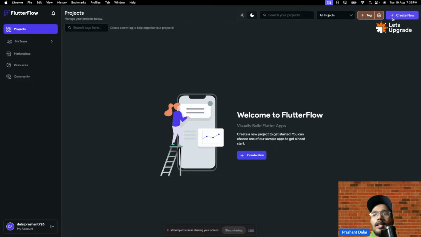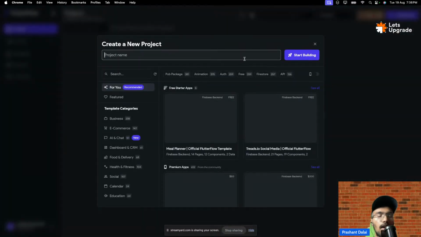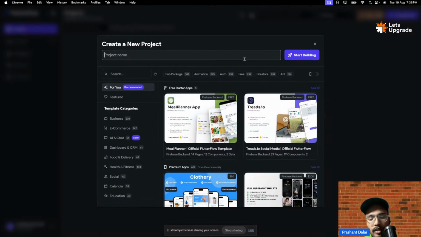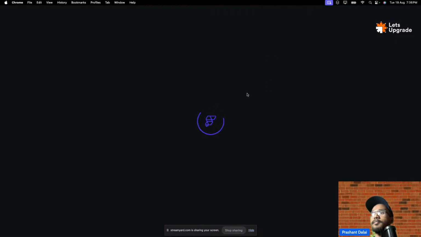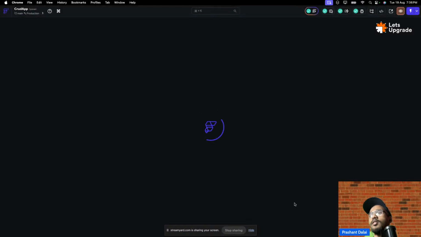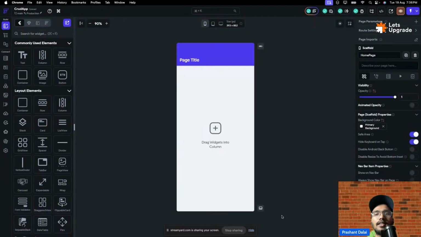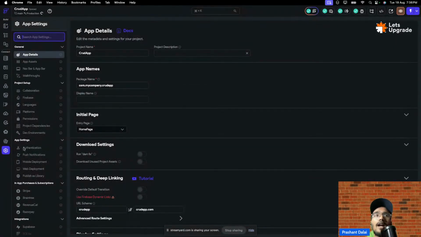So let's first of all create a new project as we have done already. The project name will be CRUD app. Okay, start building, and don't select those pre-made templates. I have already told you why I never recommend people to start with those templates: for now you don't know anything about how it works, so you will get lost in the space, and that will be the problem.